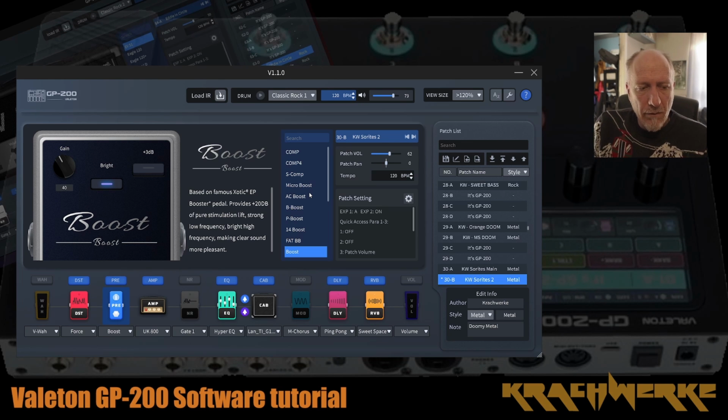Dialing in stuff on the Valeton itself is not difficult. You kind of get used to it, but it is not super easy either. It's not super intuitive, whereas the software makes things fairly intuitive. There's a couple of wee things to look out for, but I wouldn't worry about it. So obviously, first thing, we'll just go through this.